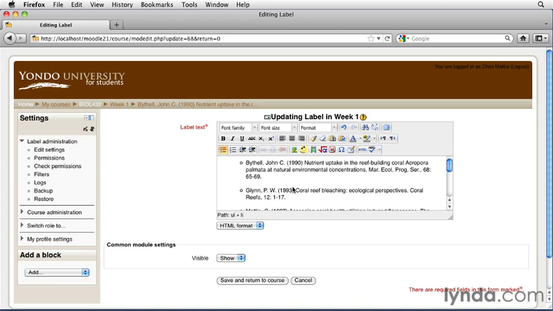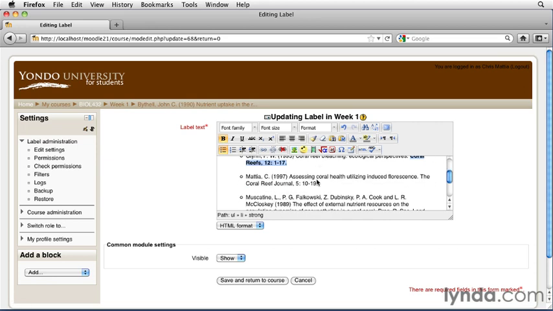Go ahead and scroll back up to the top, and let's go ahead and bold the text for our journals. So click and select around the entire reference at the end of the first article, and then simply hit the bold button. Do the same thing for the rest of the articles. Here we'll select Coral Reefs all the way down to the 17. Make sure that's bolded. Scroll down a little bit further. Now we're going to select the Coral Reef Journal and bold that.